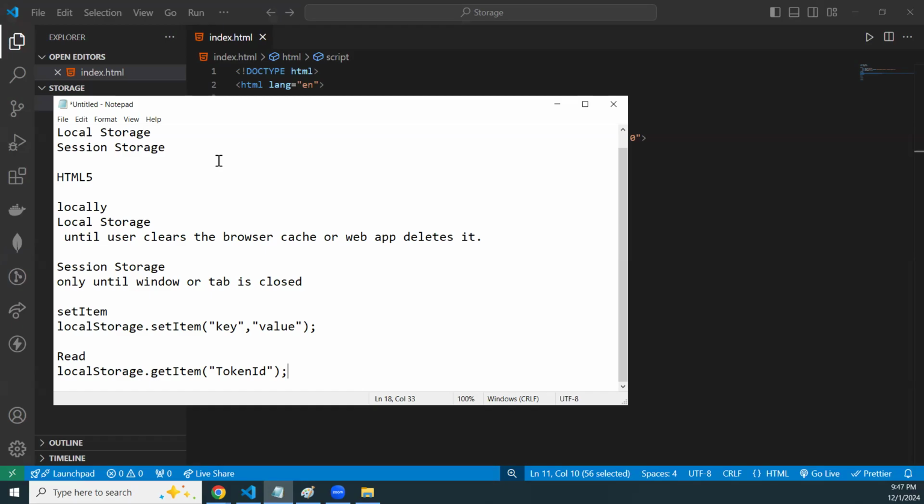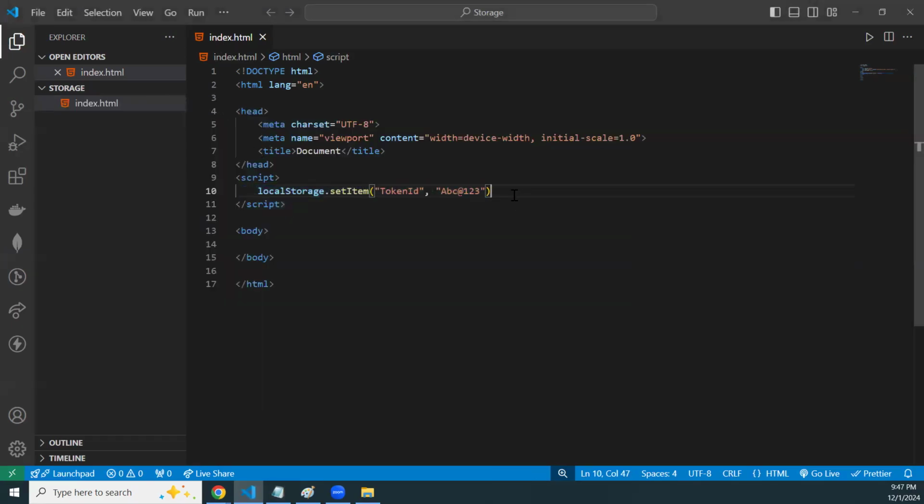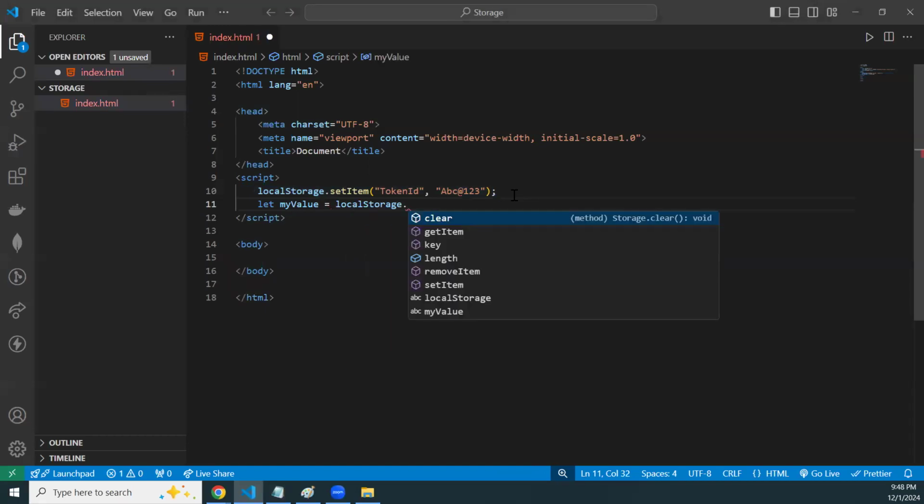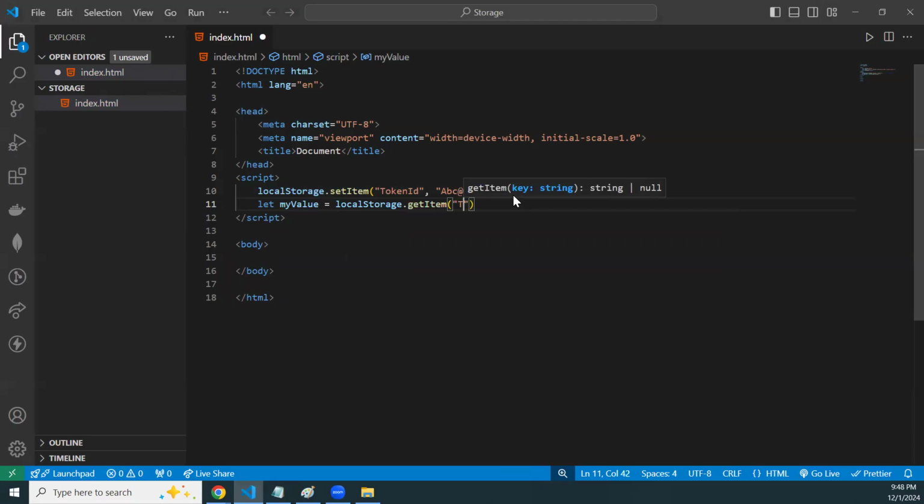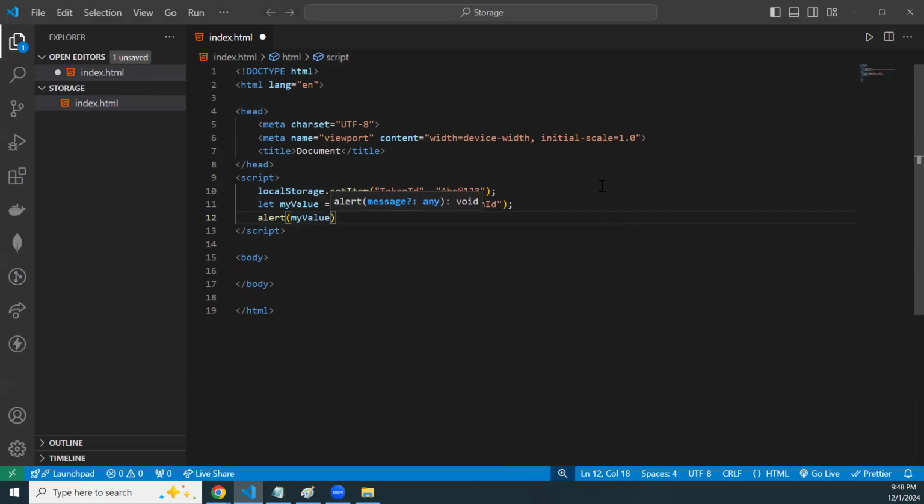Very good. Now I just go to the file. In the file, after assigning a value to my token ID, I want to read that value. For that, I'm taking one variable. Let my value equal to local storage dot get item, that is token ID. You need to mention the key name. For example, if you are using user ID here, then you can use user ID in the place of token ID. Very good. I'm just adding an alert to see my output, my value. Save it.